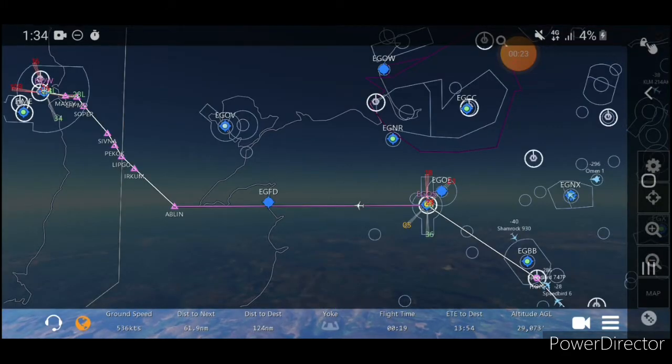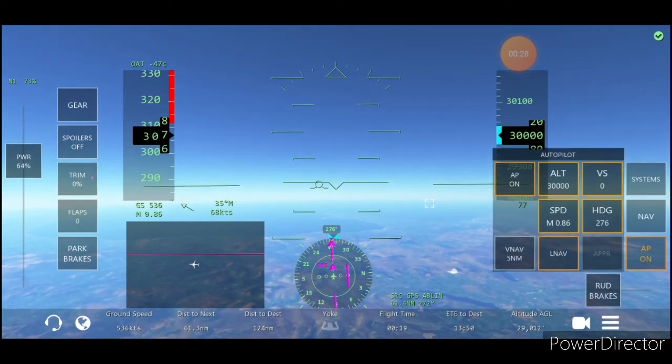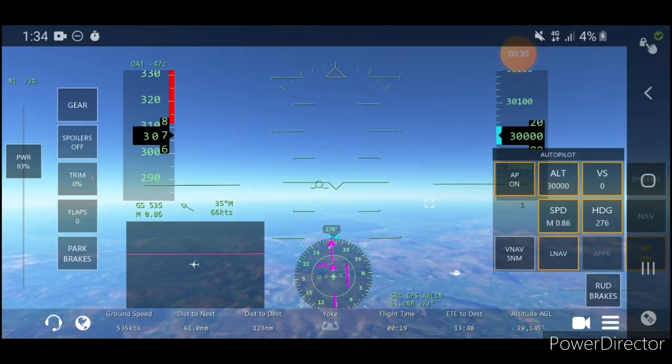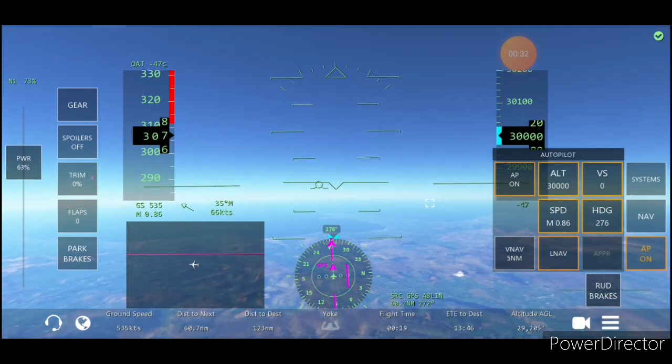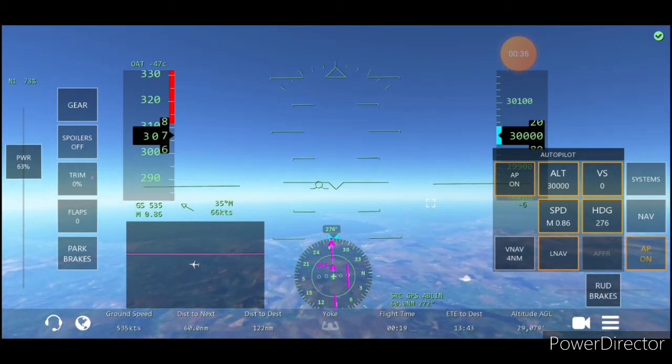So, we're going to be descending via VNAV, and if you're not bothered to calculate all the distances, and I fully understand, just set a STAR or a standard terminal arrival route, and it'll have VNAV all with it.